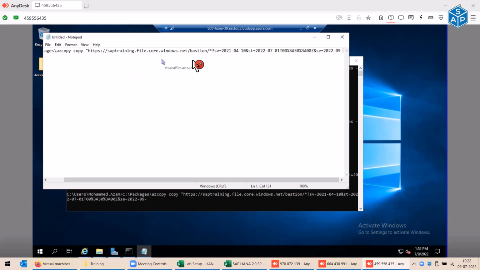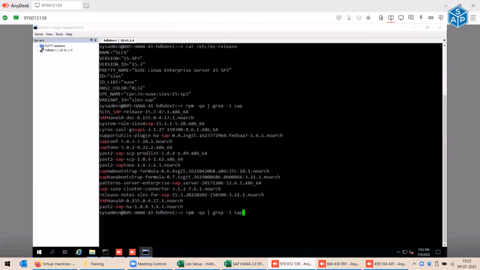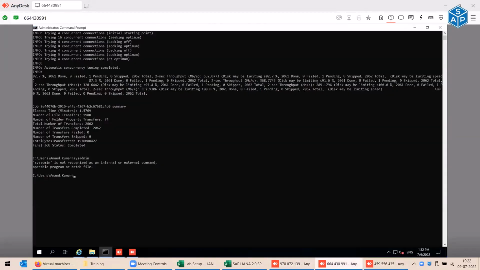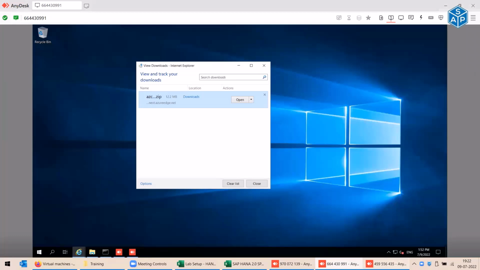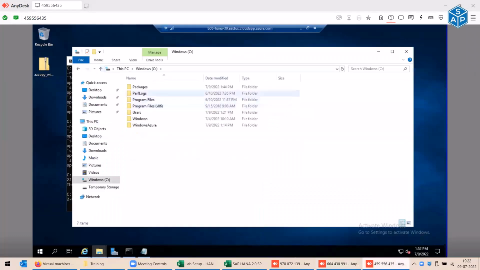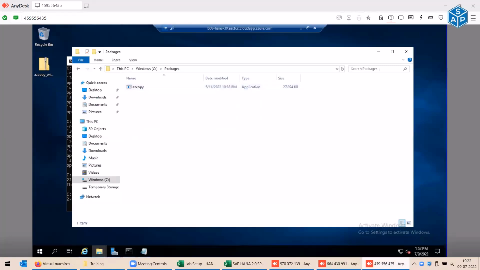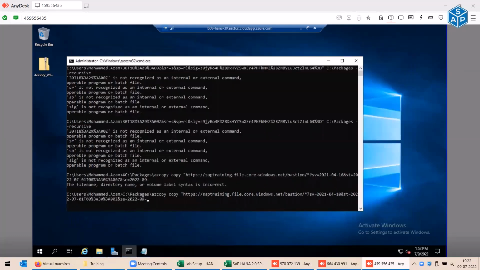Okay. So this is the command for downloading. Have you downloaded the AZPUB utility? Yes. Show me where it is. In C, packages. Okay, very good. Now go and paste. Minimize this Explorer. Now Control C. Now right click, paste the command.